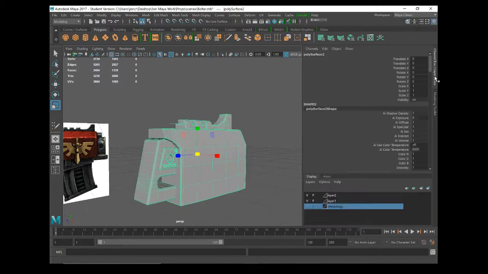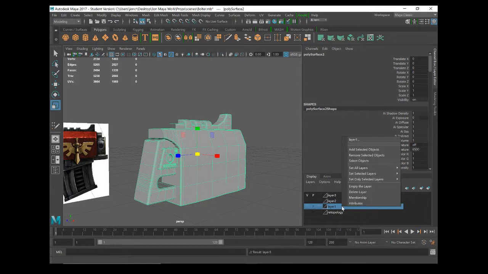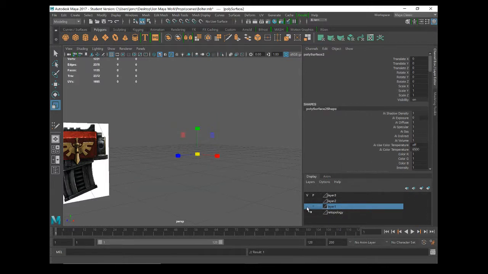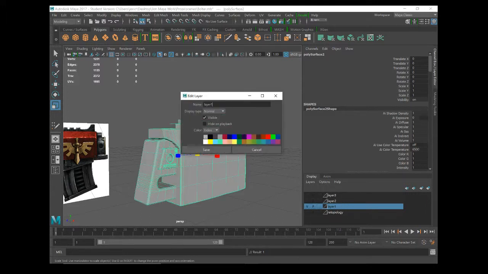If I go to layers and just turn off some of my layers here, I'm just going to select all of this and make it a new layer from the selection. So create a new layer and then add selected objects. So let me just show you this. So there's my first layer, and I'll call this high poly.